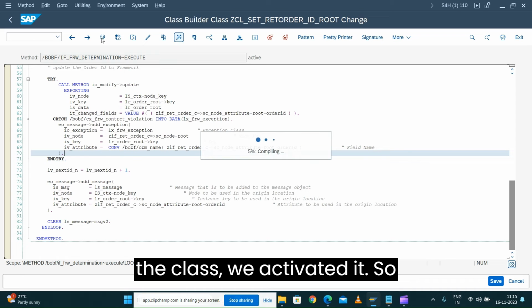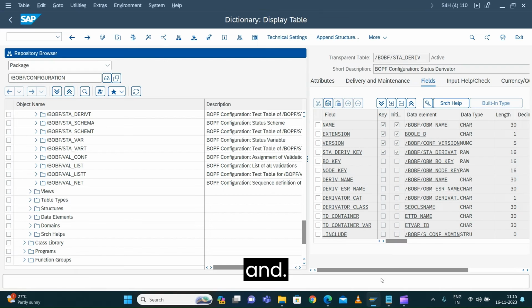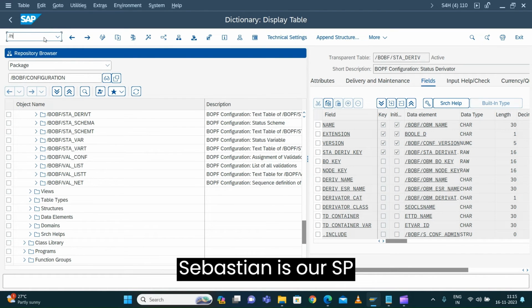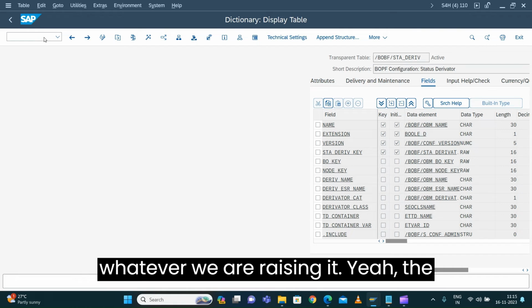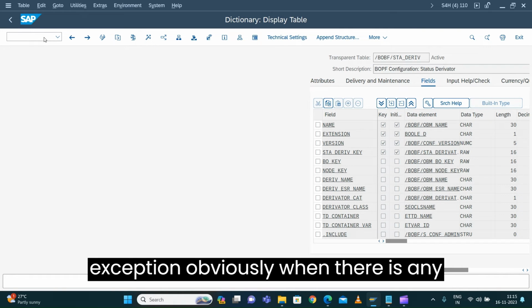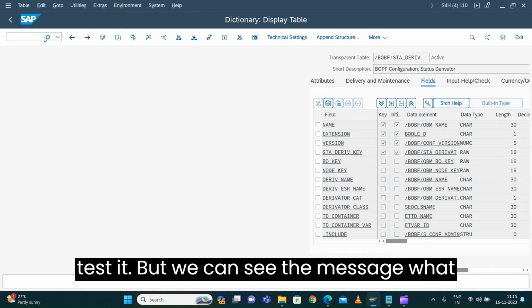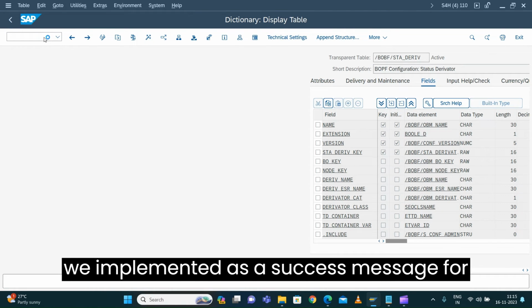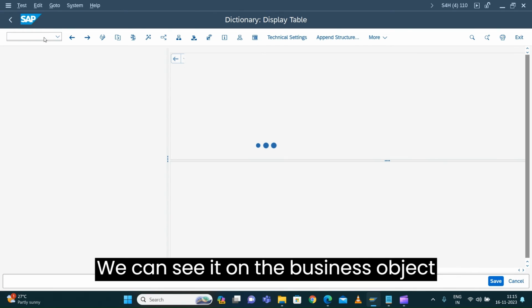We activated it. So let's open a separate session and go to our test transaction to test our messages, whatever we are raising. The exception can only be tested when there is a failure, but we can see the message we implemented as a success message for the order ID on the business object test transaction.